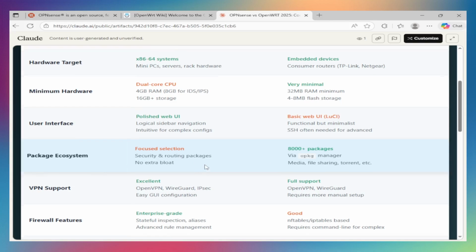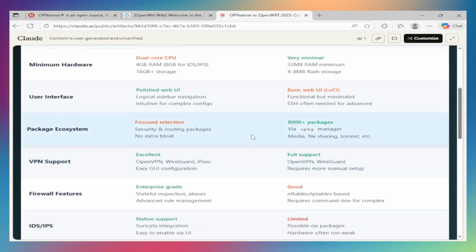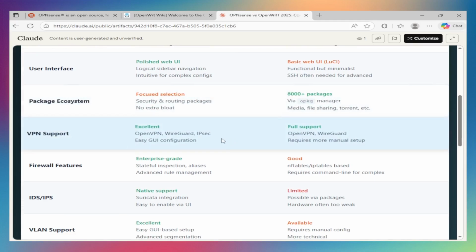OPNsense focuses purely on routing and security, no extra bloat like media servers or file sharing. Upgrades and maintenance. OPNsense updates in place through the web UI. Click a few buttons and you're done. Super convenient for staying secure.